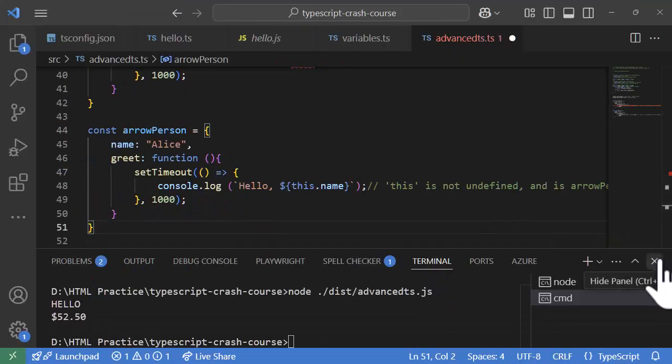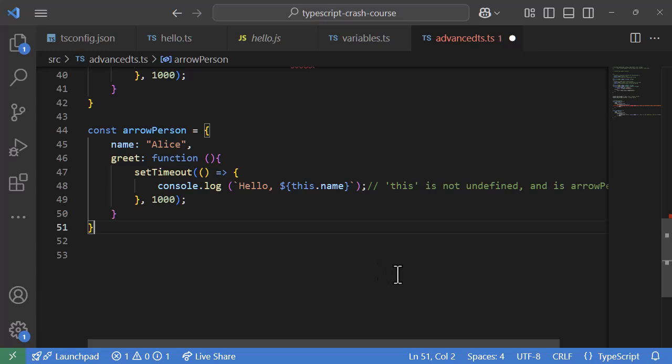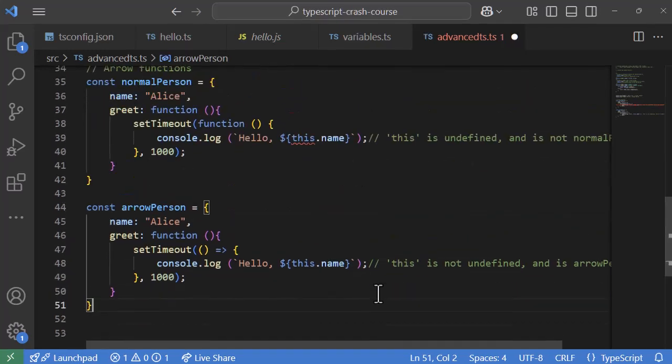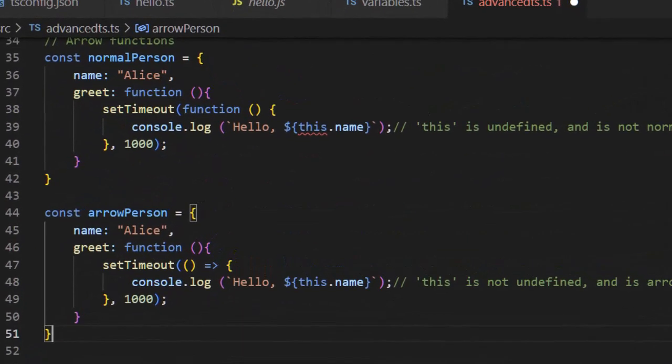Okay, let me get this out of the way. I meant the terminal, not this. Okay, so in the first example, we are using a regular function inside setTimeout. Here, this is no longer pointing to the person object. Instead, it is pointing to something else entirely. And TypeScript doesn't know what this is supposed to be. In fact, it gives us this warning.